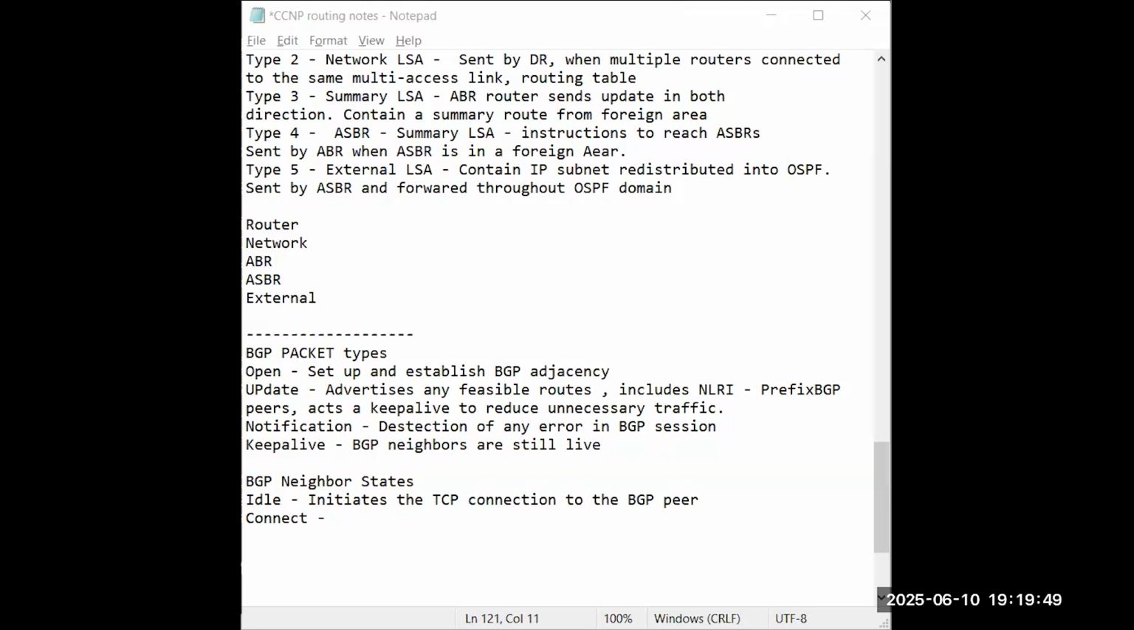If there is no input received in the connect state, for the three-way TCP connection, then the state is again going to change to idle, the previous state. This means the connection is down and the neighbor is not reachable. So here BGP initiates the three-way TCP connection.